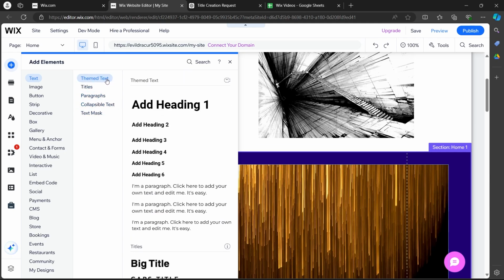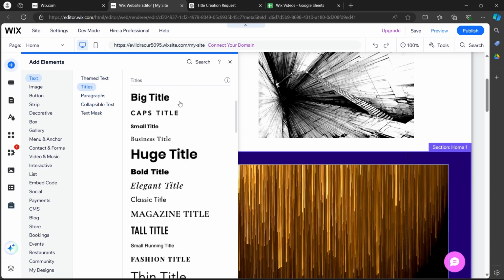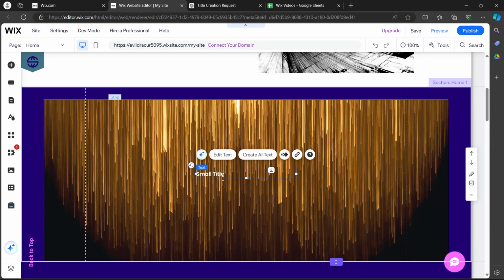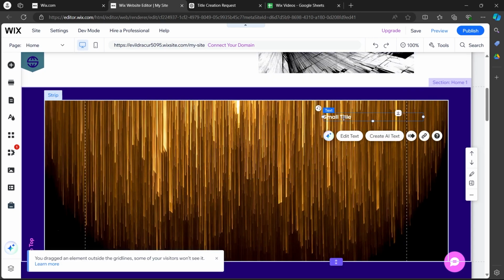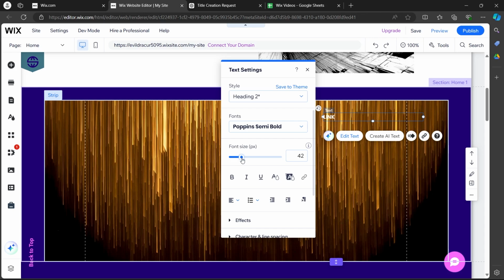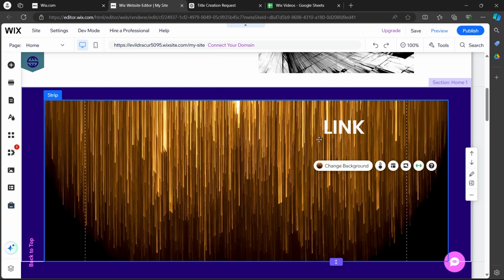So I'm going to choose, for example, titles, and I'm going to choose this small title. As you can see, I just added this text on my section. Now in order to add a link to this text, I will first of all add this text name. I will increase the font size. So as you can see, I just added this text.